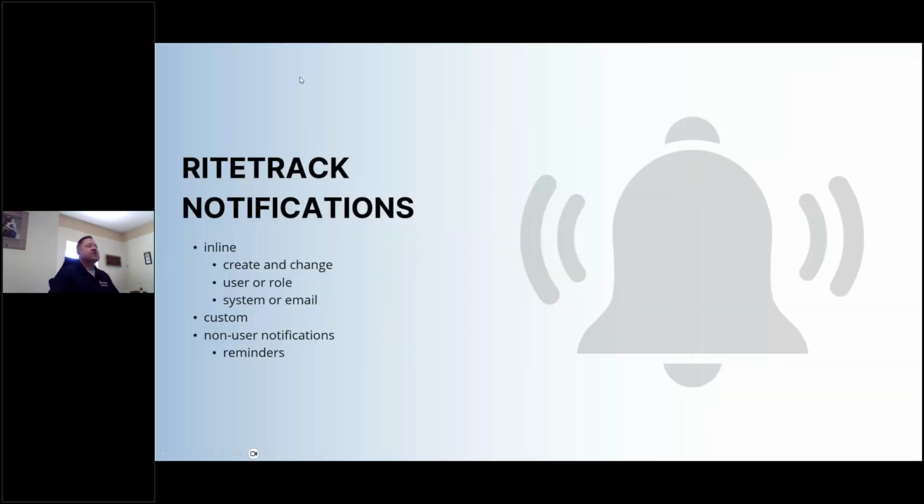Now, we can still also do custom notifications, and notifications can be generated and sent to non-users. So your clients and the others that you're providing services to can receive notifications like reminders of upcoming meetings, or a reminder or notification that they have something due or that they have a license expiring, anything that you would want to contact those individuals about, so long as they have a phone number or email address in RiteTrack. RiteTrack is able to send notifications to the rest of your community as well.